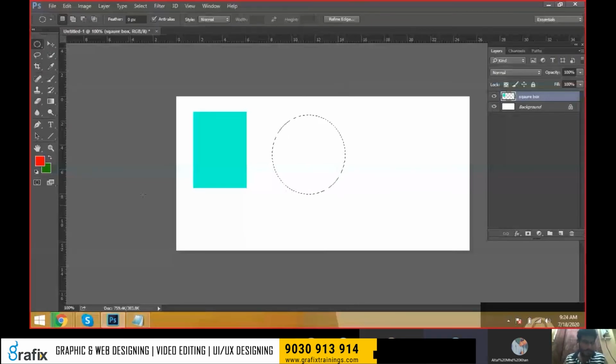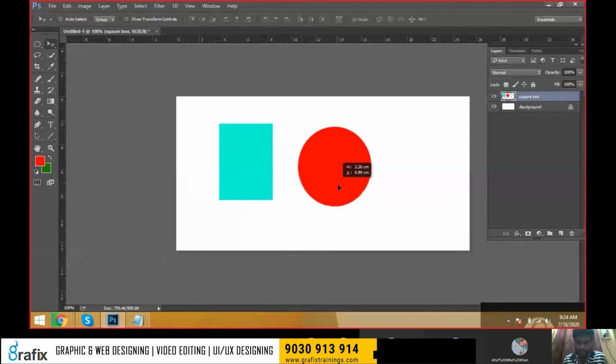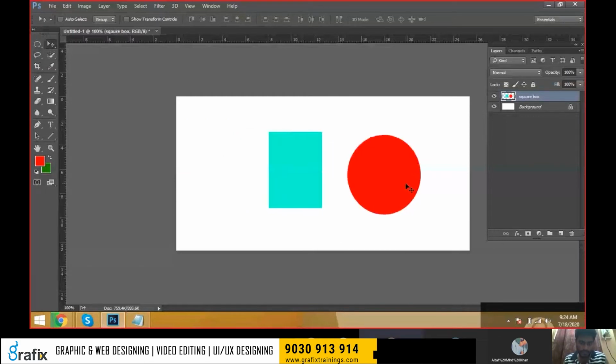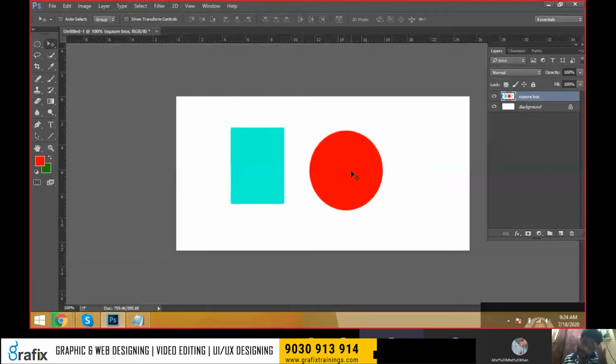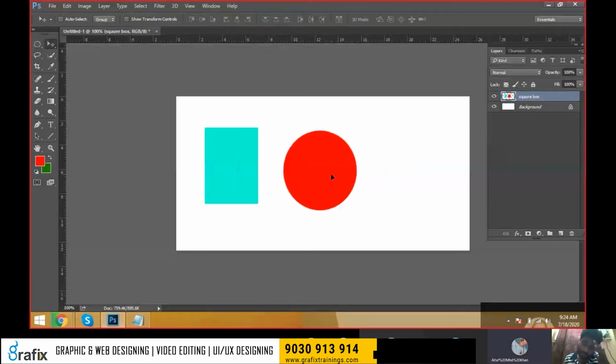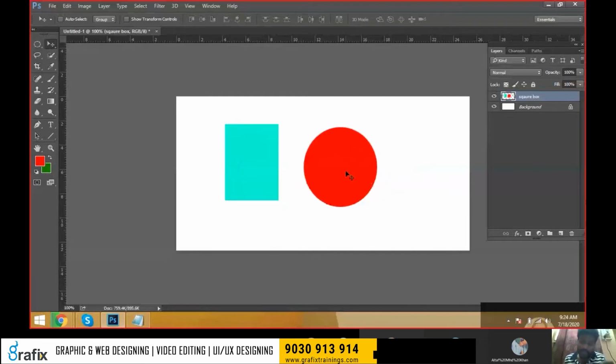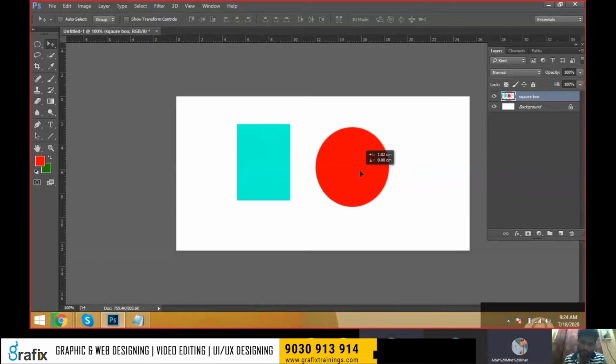Okay, good. I'm just filling the color from the front color. Okay, fine. Now I'm moving the object. What happened? I need to move only the red circle object. Is it moving? No, both objects are moving. We have to move only the red circle object. Is it possible? No.